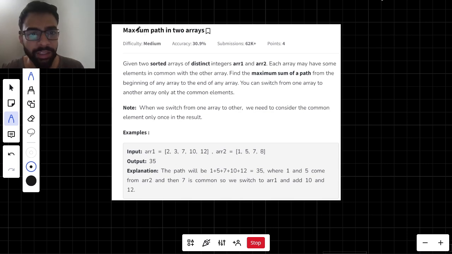Hey guys, today we are back with another problem, and today's problem is maximum sum path in two arrays. We'll be given two sorted arrays of distinct integers, array 1 and array 2. Each array must have some elements in common with the other array. We have to find the maximum sum of a path.